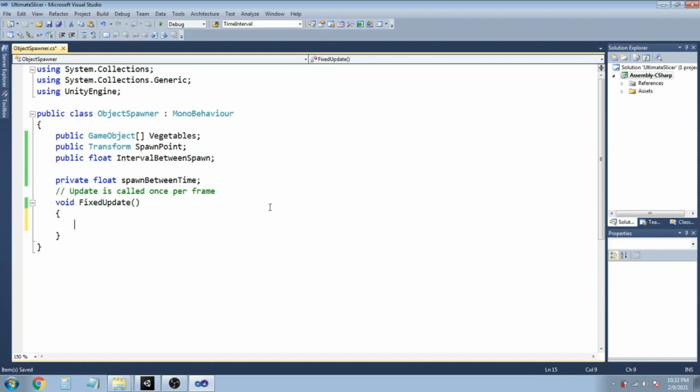And now in the fixed update, I'm going to write if spawn between time is less than equal to 0. Inside the if statement, I'm going to take a random int variable, int rand equal to random dot range between 0 and the number of vegetables that can be spawned in the scene, length. And now I'm going to instantiate any vegetable from this array based on this variable.